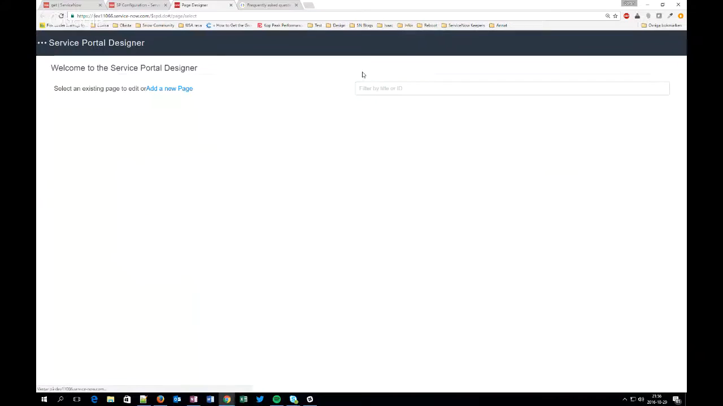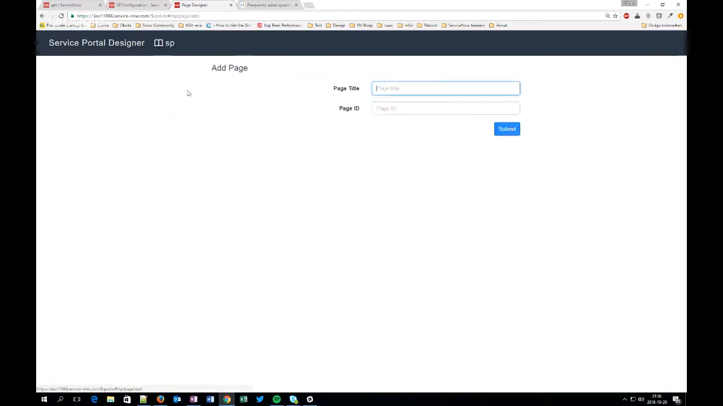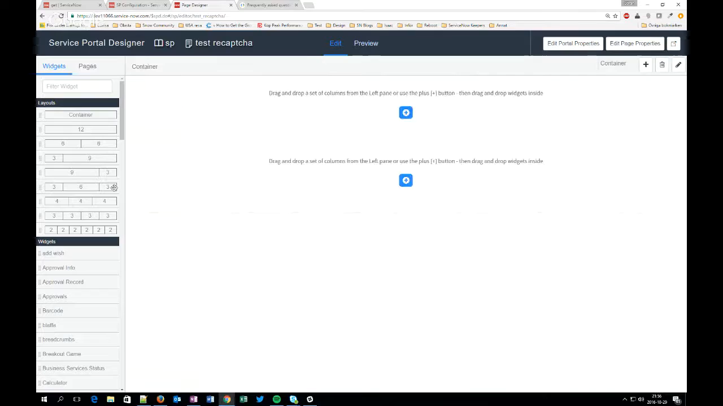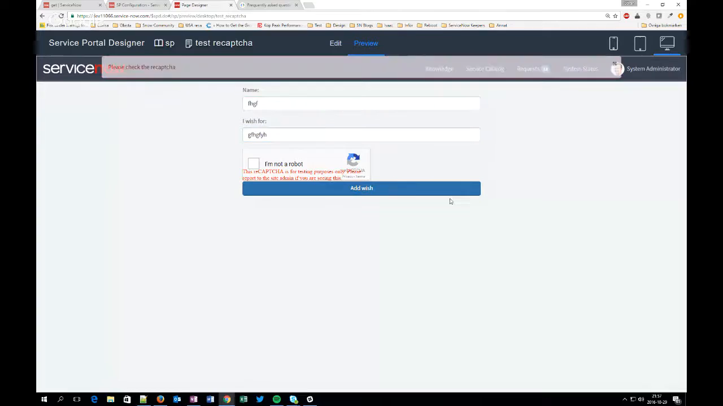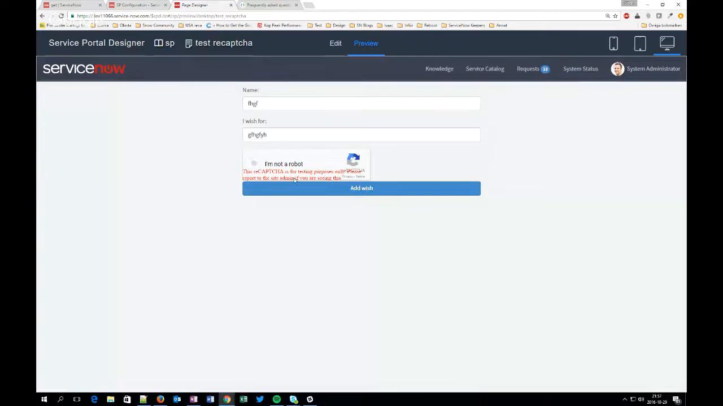So, test. Submit. Yes, let's just put up it. There's always one. Let's take one like that. And let's find our widget, wishing list. There we have it. Try it without checking it. Check it. Let's hope we don't get all the pictures we need to click on.